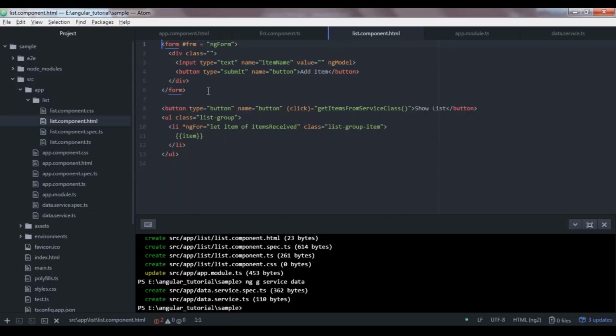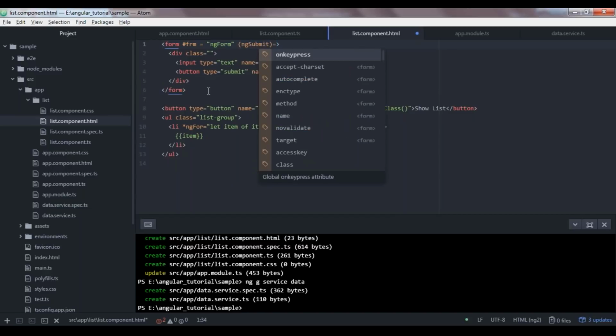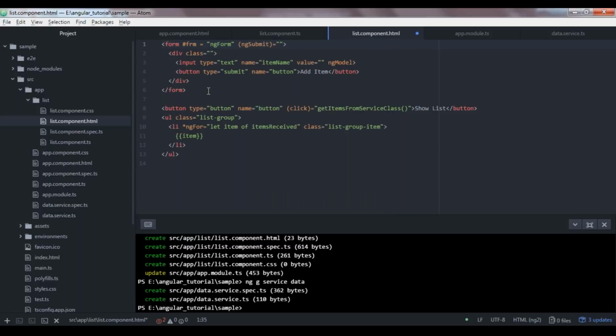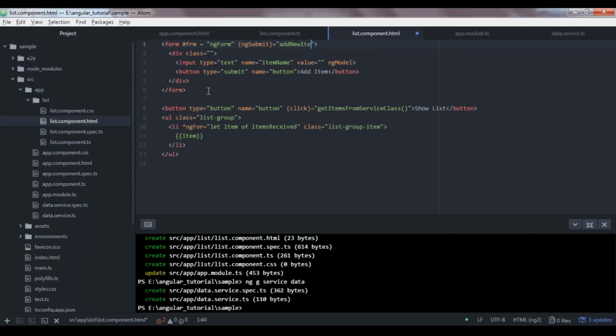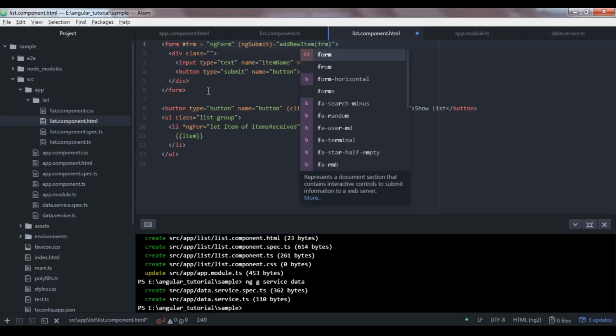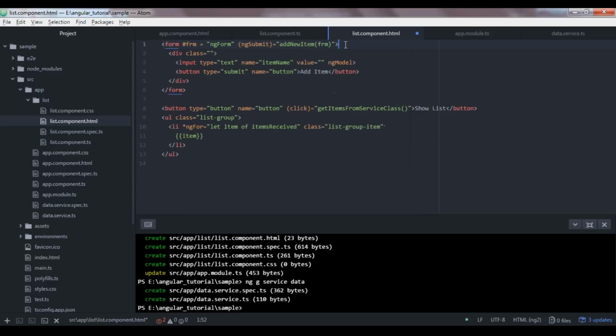Now what I want is basically to use something called ngSubmit. So whenever I submit this form, I want to get access to all those values that are there in my form, which is very simple, a single input element, and I'm going to push it inside that array that is there inside my data service class. So I'm going to do a method called addNewItem. All right, and I'm going to pass this template form variable called frm so that I can access all those values of this particular form.